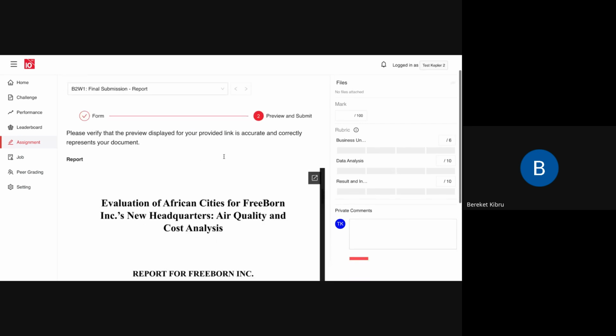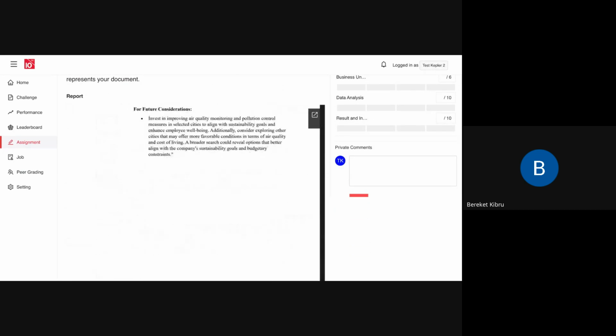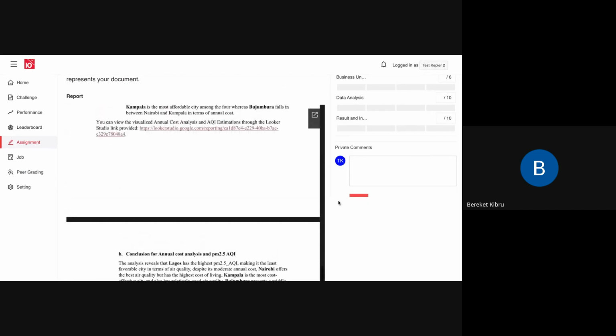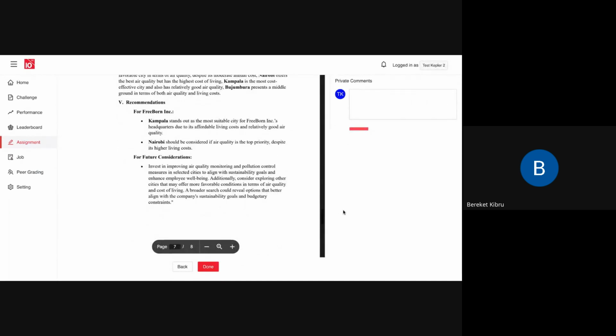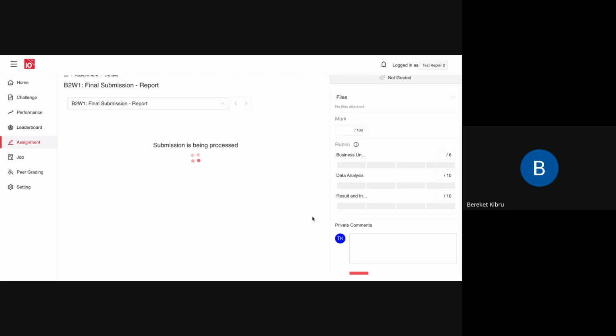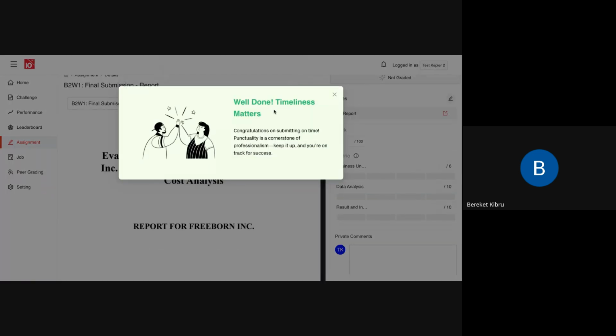Once I preview, I would be able to see what I am submitting. This is a PDF report that I am submitting. Once I confirm that this is the document that I want to submit, I will just click done, and the submission will be processed. If you submit on time, you would see a message like this, and if you submit late, it would be a different message that you are going to see.